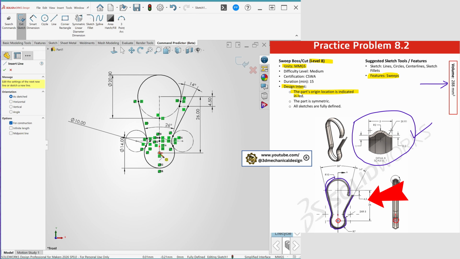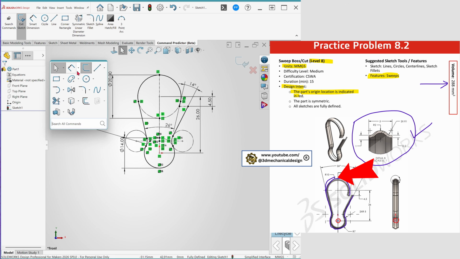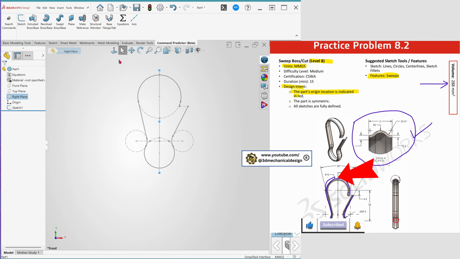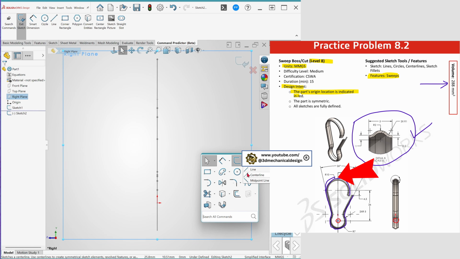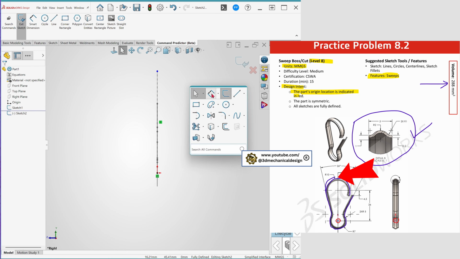We need to know the distance from the origin to the top circle. 36 millimeters. We'll need this to create the profile sketch. Let's create it. First, pick the right plane and start a new sketch. Draw a vertical line that's 36 millimeters long. This sets the main height from the origin up to where our arc sits.